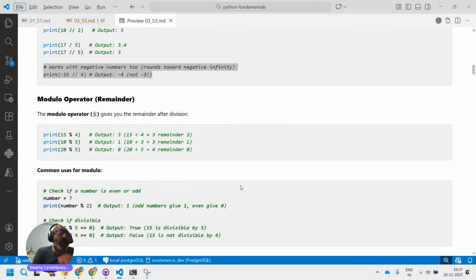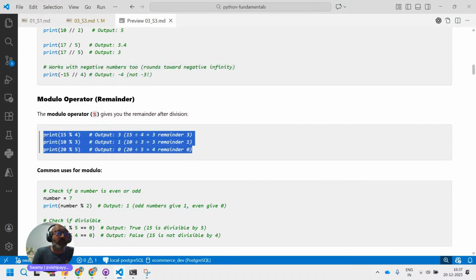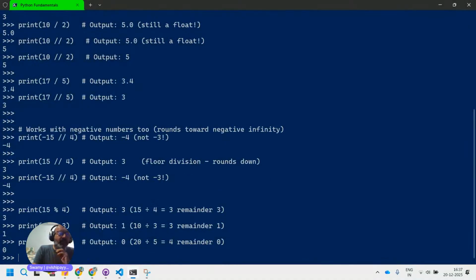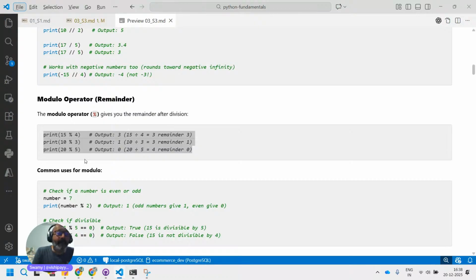And the modulus operator is when you want to know the remainder of the operation. So if you see that 15 modulus 4 remainder is 3, 10 modulus 3 remainder is 1, 20 modulus 5 remainder is 0. Okay, so that's one thing.